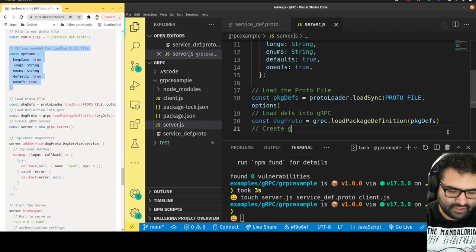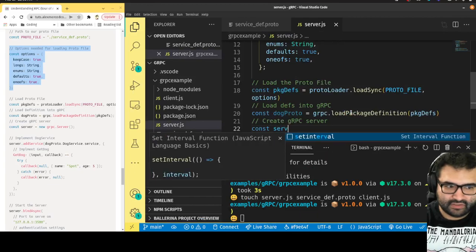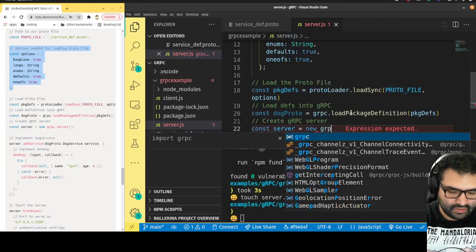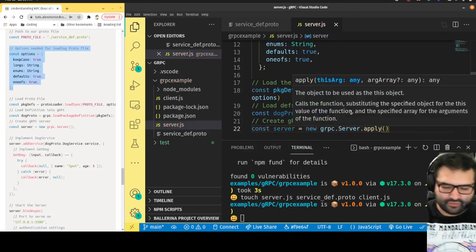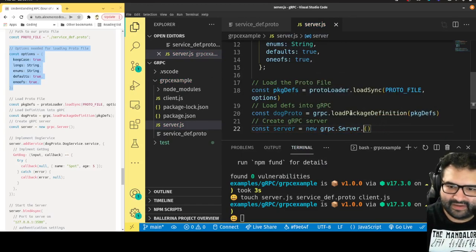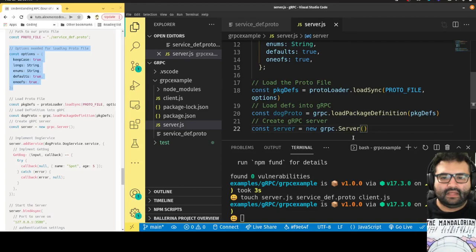Create gRPC server. We just say const server equals new grpc.Server. That's just going to create the server object so we can turn on the server later. Get rid of the word apply there. This is not Scala. There we go.